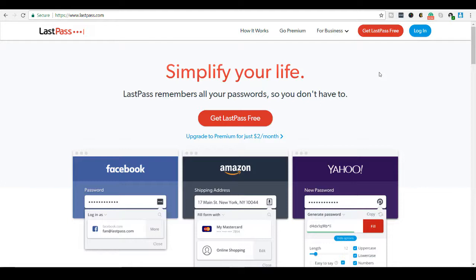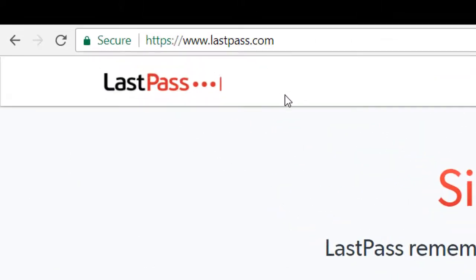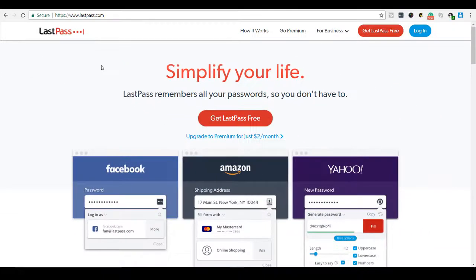So I want to show you a tool that we use that is super helpful for us. So it's this website called LastPass, and it's just lastpass.com. And we've been using the free version for years. We don't even pay for this service. I mean, you can upgrade to the premium for $2 a month, and I believe that they give you more features, but for us, we use this strictly as something to keep track of all of our passwords and all of our accounts that we sign up for.